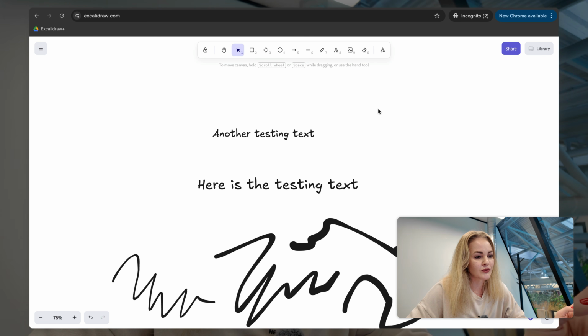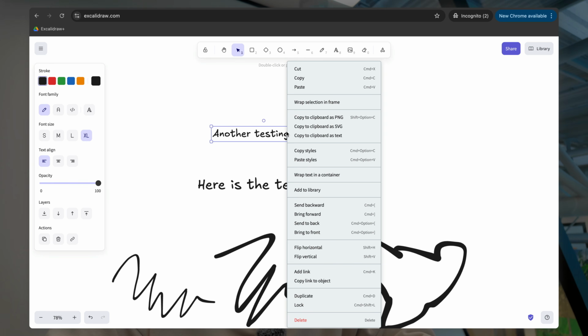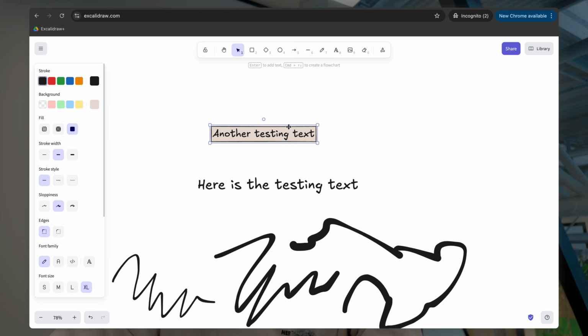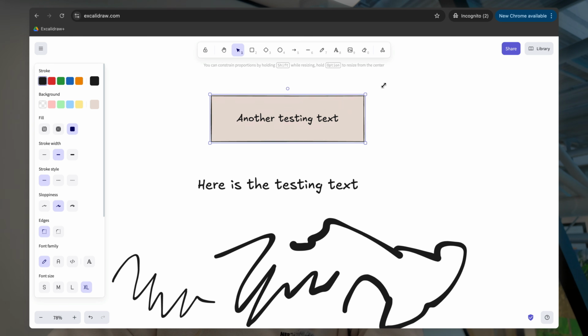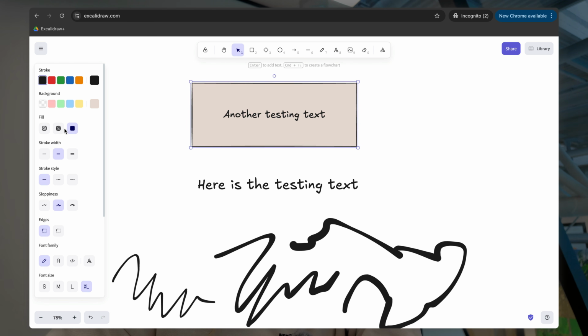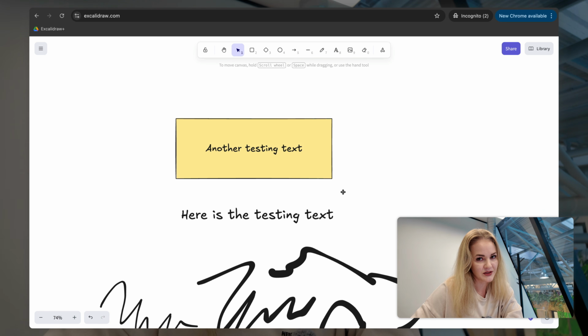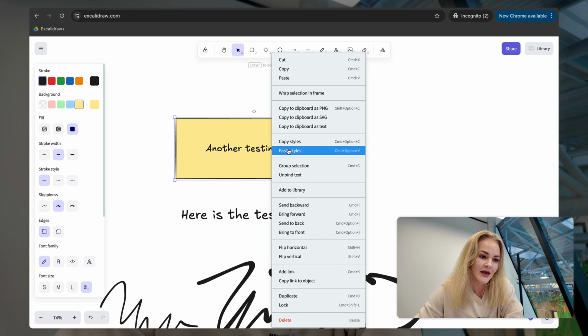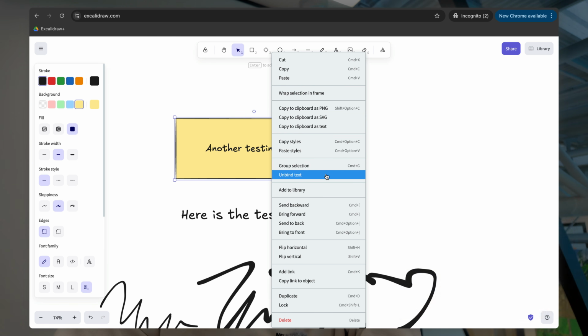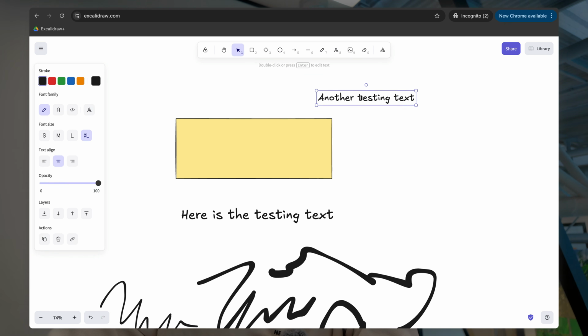And if you need to quickly change this text to a rectangle, just right click on the text and choose Wrap text in a container. This way it will automatically create a rectangle around it, and you can customize it the same way as you would customize any other rectangle. But if you need to divide it into separate text and rectangle again, select it once again, right click and choose Unbind text. This way the text will behave as a separate one.